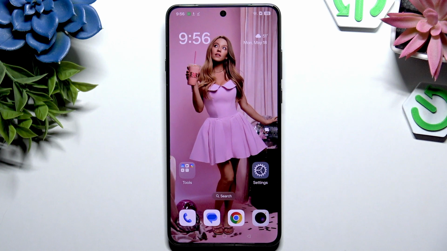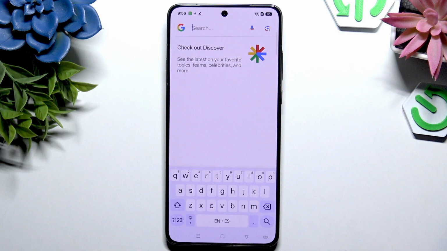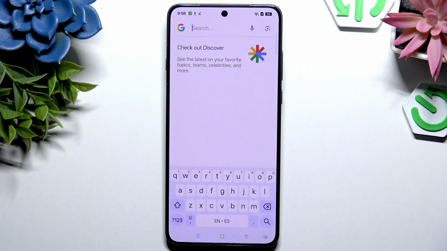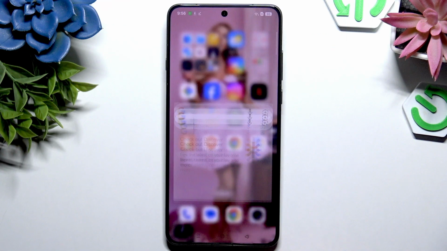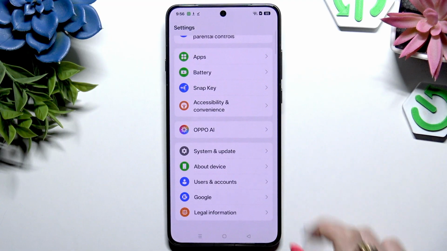In front of me is OPPO Find X9 Ultra, and today I would like to show you how you can enable Suggestion Strip at the top of your keyboard. First of all, go into Device Settings and scroll all the way down to tap on System and Update.